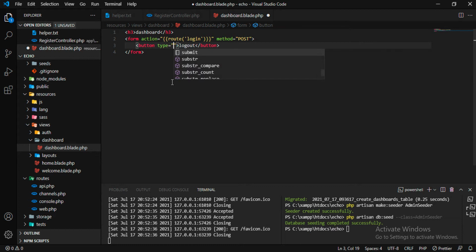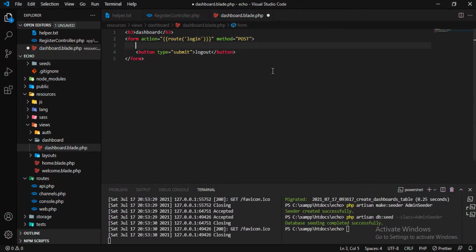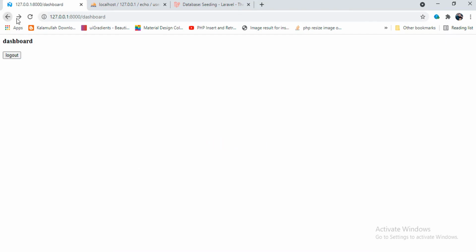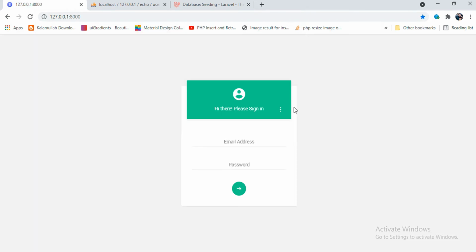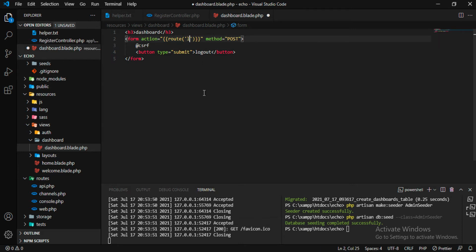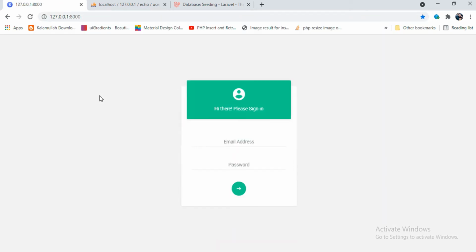Then submit. Perfect. Logout, login. Yes, we have to use CSRF when we use post. Okay, perfect. Wait, sorry, log out, log out. Perfect. It is redirecting to login.